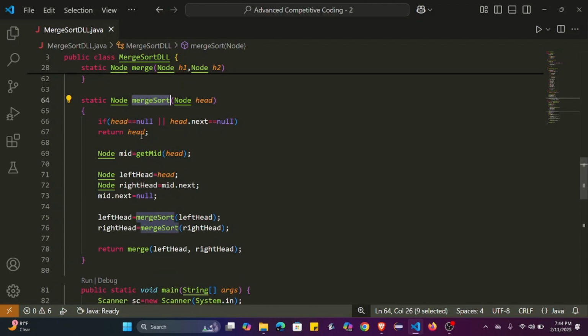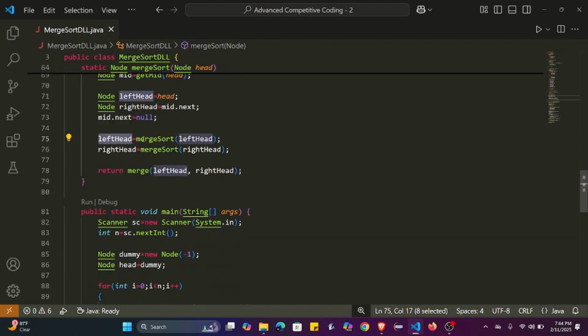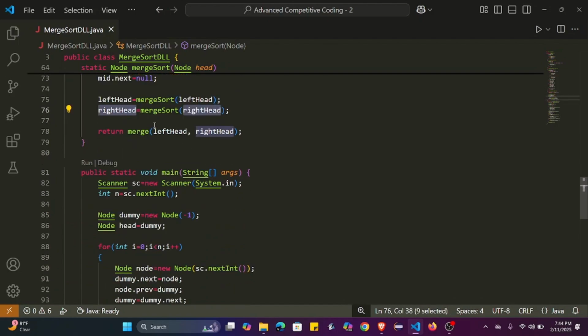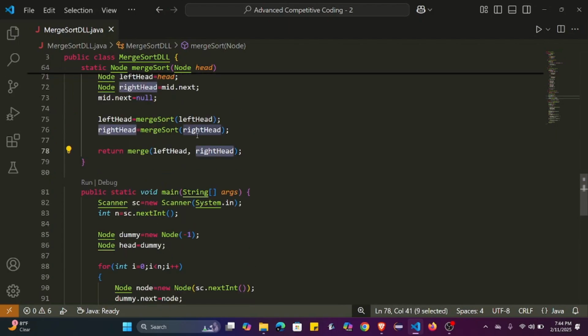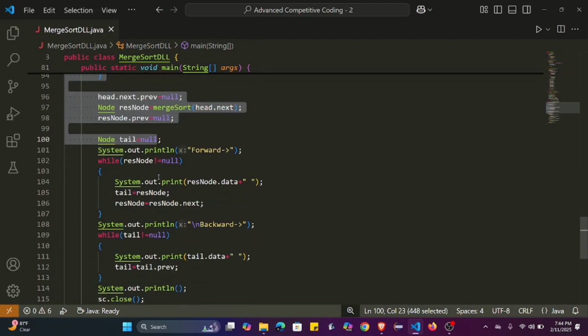And the merge sort says if the doubly linked list is empty or has only one node, that means head.next equal to null, so that's already sorted, we'll return head. Otherwise, we'll find mid, we'll put left head, we'll put right head, and then we'll make a break. So this breaks the doubly linked list into two halves, left half, right half. Then we'll call the function recursively, merge sort left head, merge sort right head. And once everything is done, all the nodes are single, we'll call the merge function for left head, comma, right head. That's how it sorts everything, and that's how we have the main method over here.